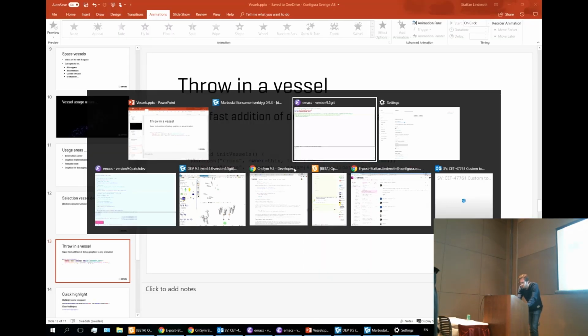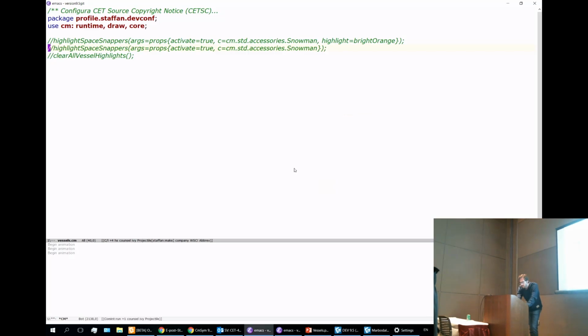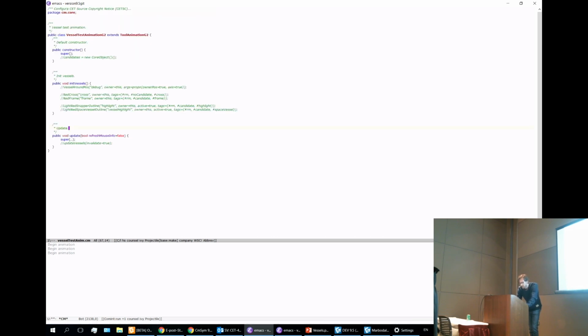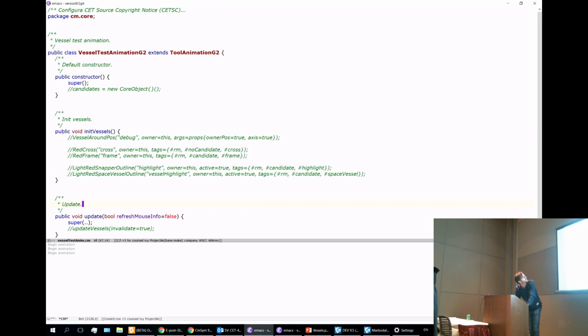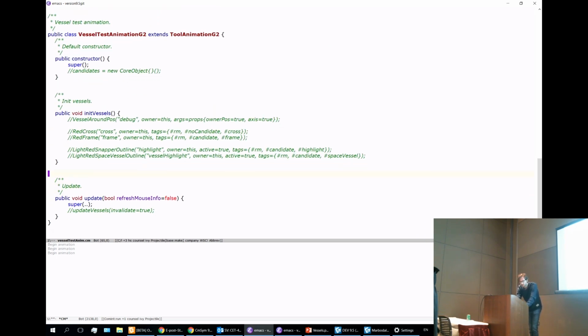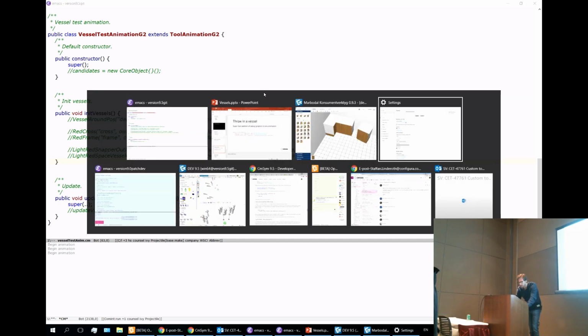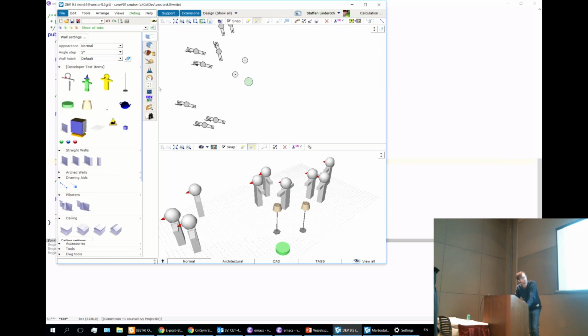Go back into my test animation. I'll try to make this a little bit bigger. This is just an animation, and as you can see, it doesn't contain anything yet. It just doesn't do anything. I have this on this little green dot here. Now it's started and running, and it doesn't show anything.